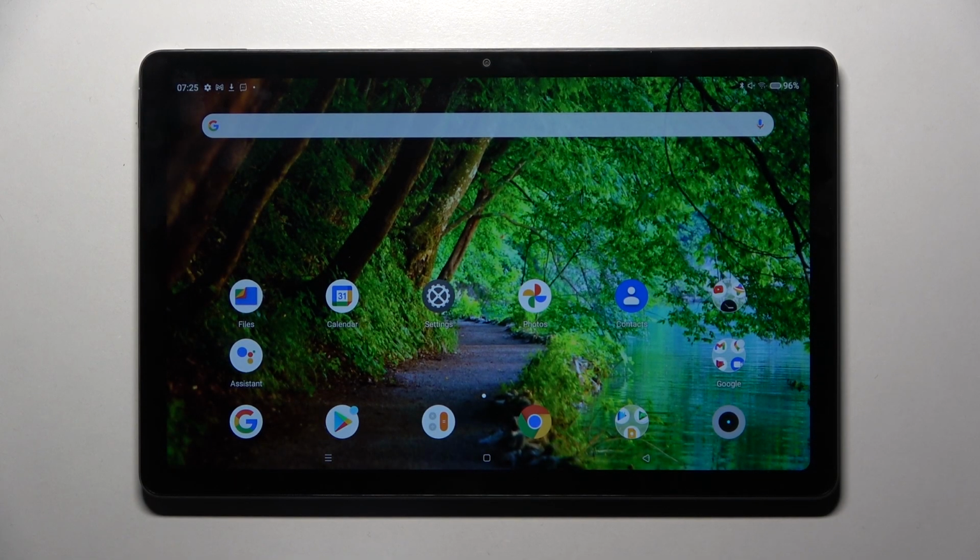Hi! In front of me is Realme Pad, and today I would like to show you how you can enable or disable location of this tablet.